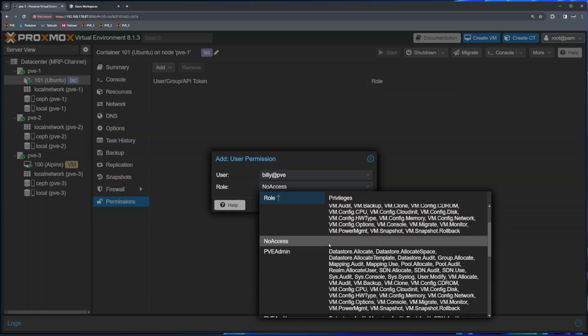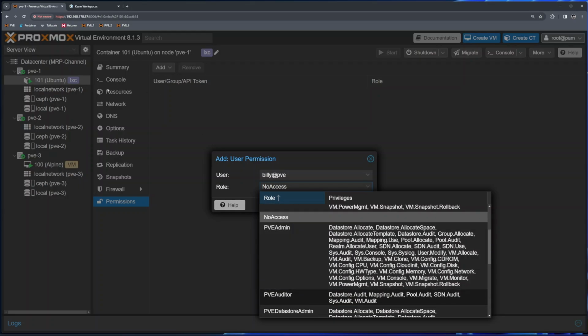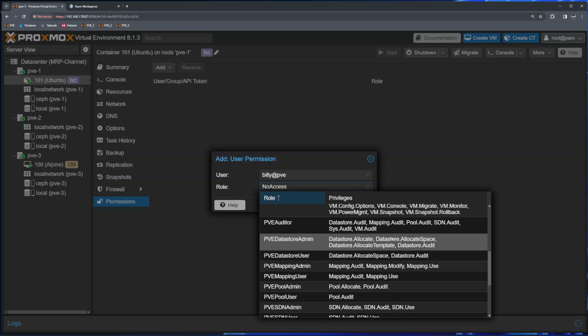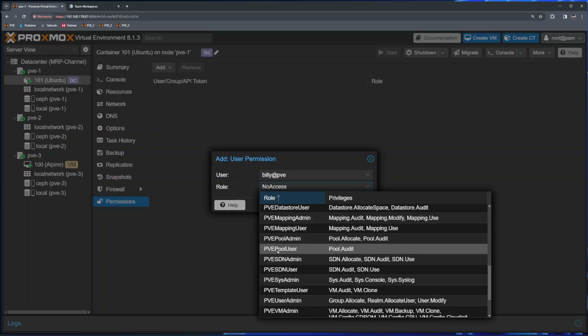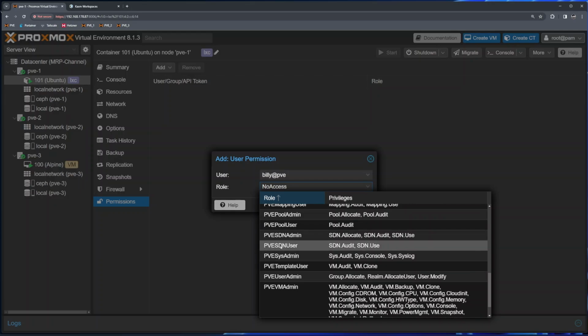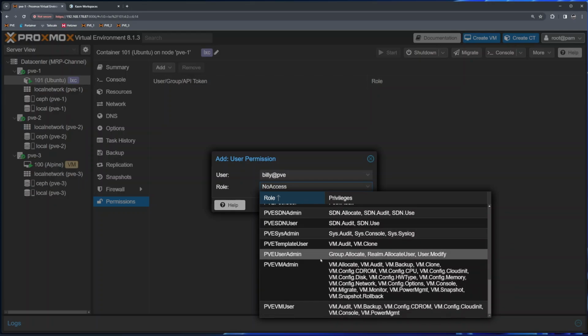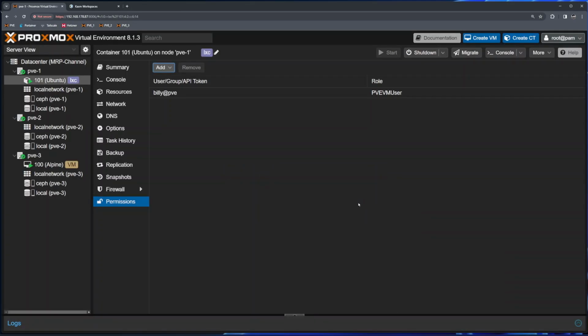We don't want that. We don't want to give him PVE admin access where he can start messing with your pools, storages, etc. We will scroll all the way down past all this PVE pool user, PVE system defined network users, etc., and select simple PVE VM user. Click add. And that's it. So right now he has access as a PVE user to this LXC container.